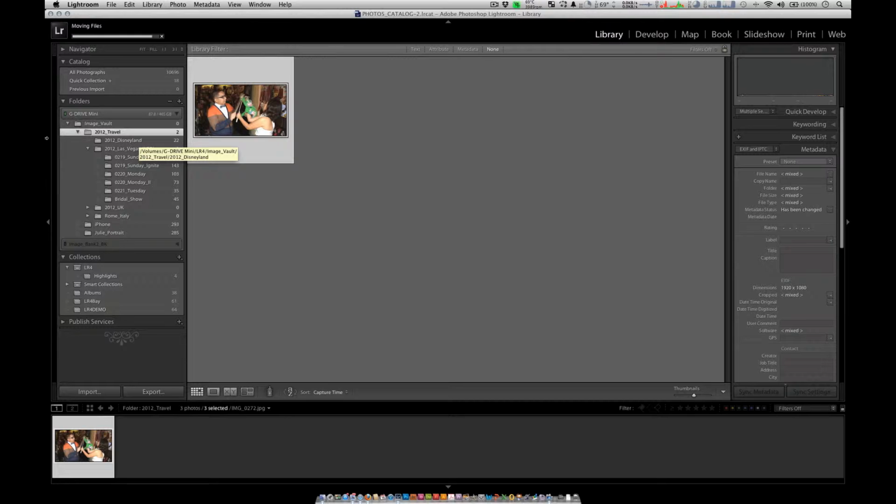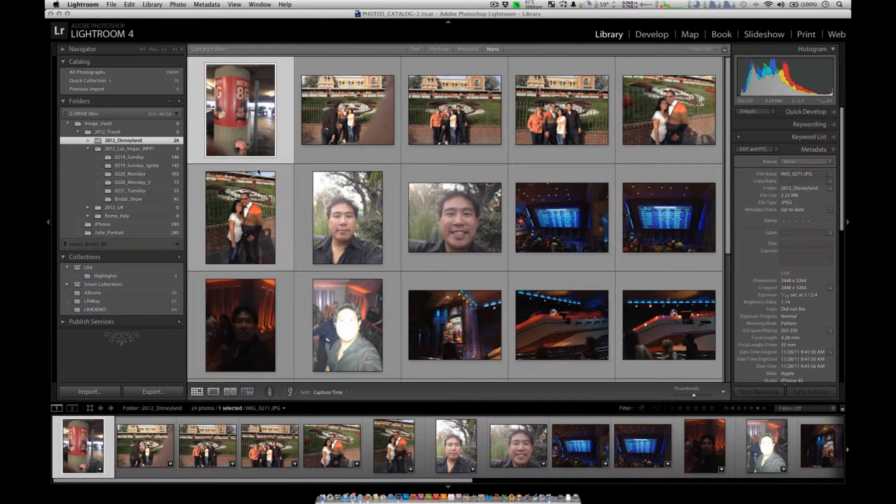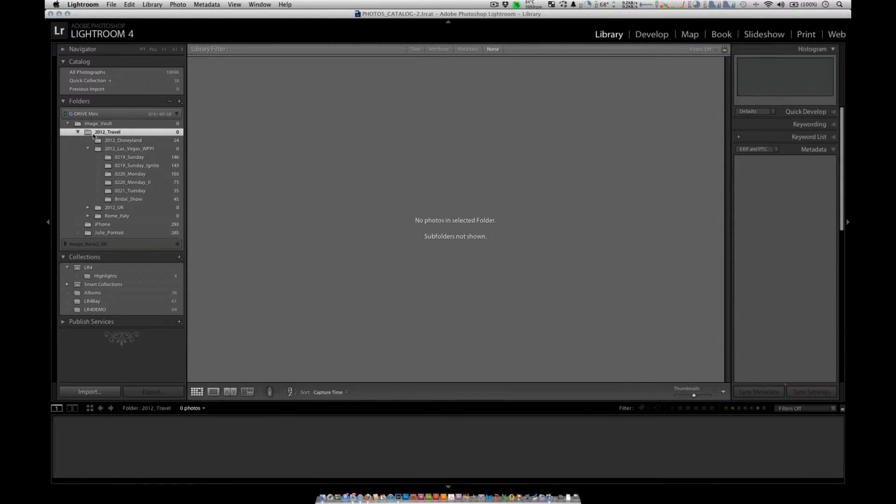And because I have this mode enabled, what's happening is that in the 2012 travel folder, it just shows me there are no images in this folder. But it also tells me, pay attention to the visual clue, the subfolders are not shown. Okay, so if I click on 2012 Disneyland, there's 24. Excellent. So now this number shows a count of 0.